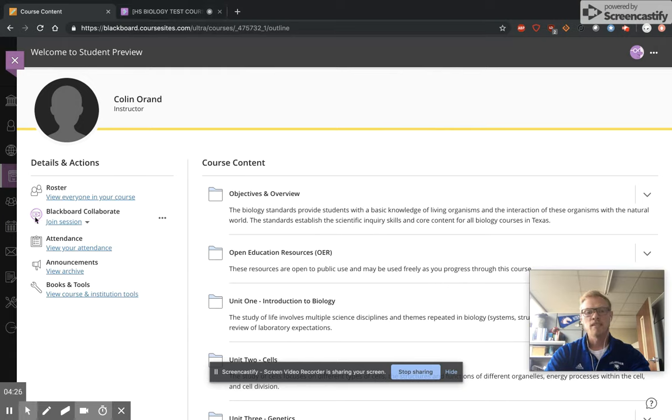But this indicates that there's a live session going on right now. So if a student's online and they're logging into their class, like, oh, there's a live session, let me join. So they can just click on join session. Alternatively, if it's not glowing, they can click on these 3 little dots and view all recordings. So this will archive all the videos that have been saved through Blackboard Collaborate for this specific course, and they can access those at any time.